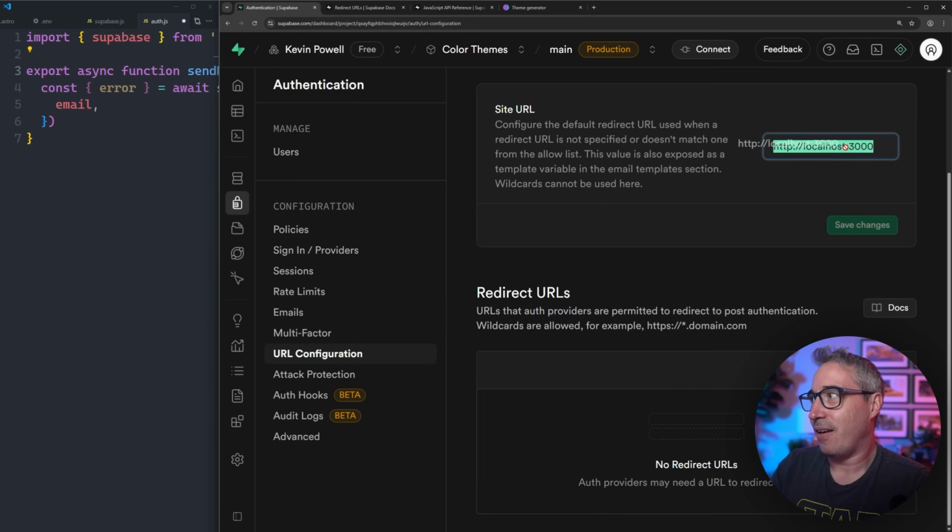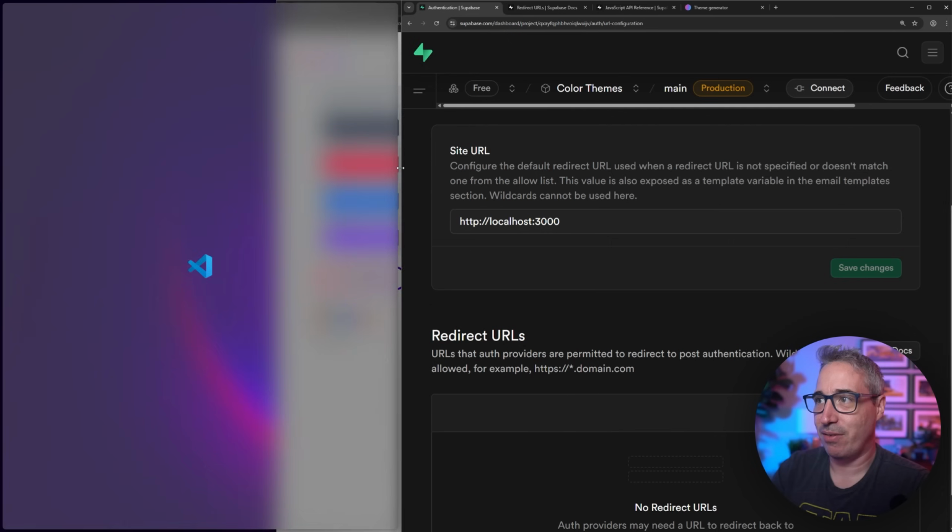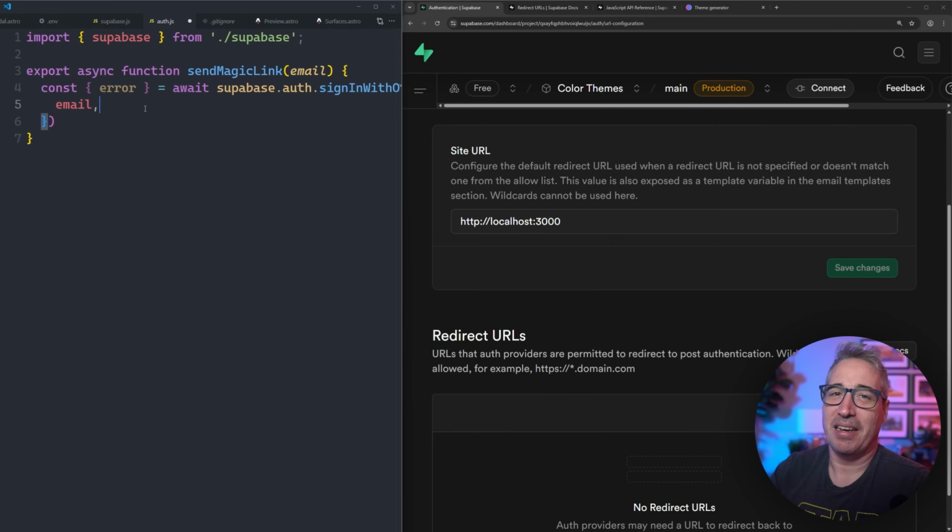For now, it would make sense for me to change it to 4321 because this is the localhost that Astro is using by default. If you have a different localhost, I would suggest you do that and you save the change. I'm not going to save my change. I'm going to leave this as 3000 just to show you the one extra thing that we can do as a little bit of a fail-safe. You want to change it in Supabase.